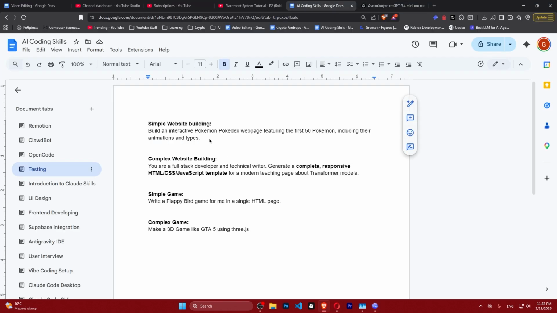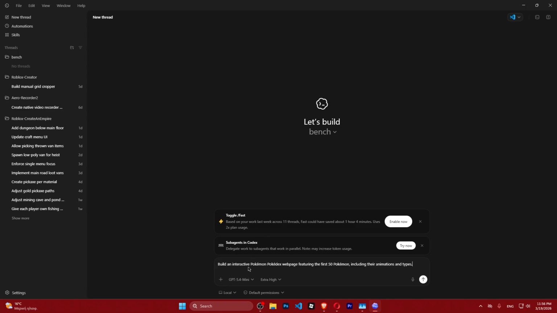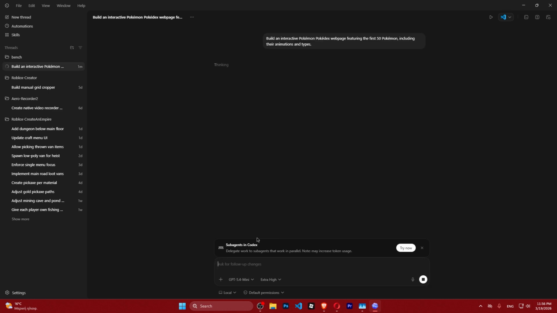and we're going to begin by creating an interactive Pokemon Pokédex web page. Let's create that. And of course, guys, here I'm just testing it out. I just want to show you what it can create. We're using the Codex application. As you can see here, we created a new project and we opened up a new chat, selected GPT 5.4 mini at extra high setting.